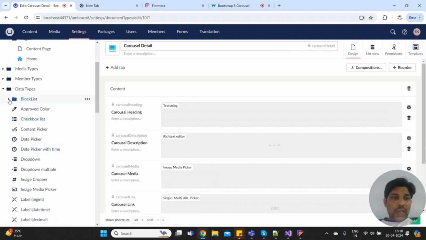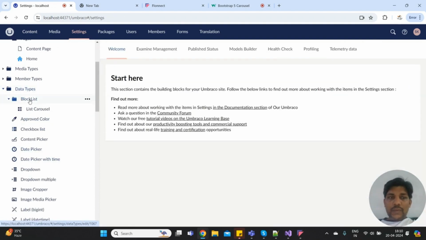Here I have created a block list. I have created a data type. As a good practice, we always categorize our data types in folders, so it will help us remember in future how we can use and find those data types which are under block list or another category. So I have created a category like block list, with a list carousel.